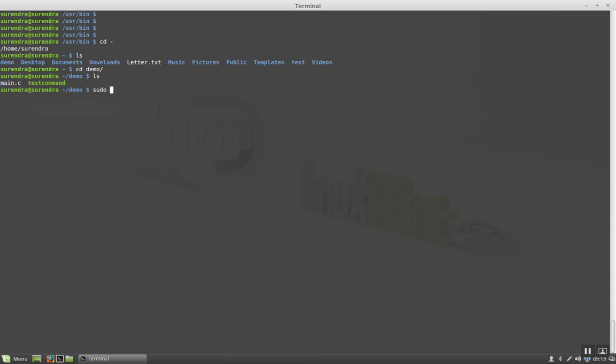So I have to give the sudo cp command to copy it to /usr/bin or any of the standard paths listed there. So I just copied it, so I can go to any directory and just test the command. If I type it, it will run. So now test command is an executable file and it's also present in a standard path, so it's a command.